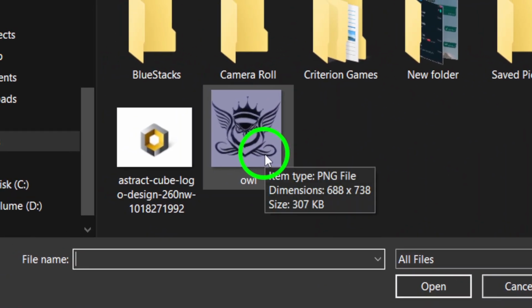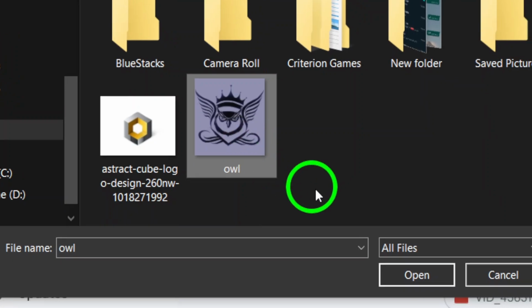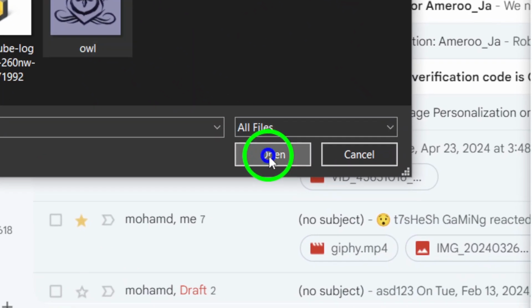Next, find the picture you want to send from your gallery. You can easily navigate through your folders to find the image. Once you've located it, click on the file to select it, and then press the Open button.